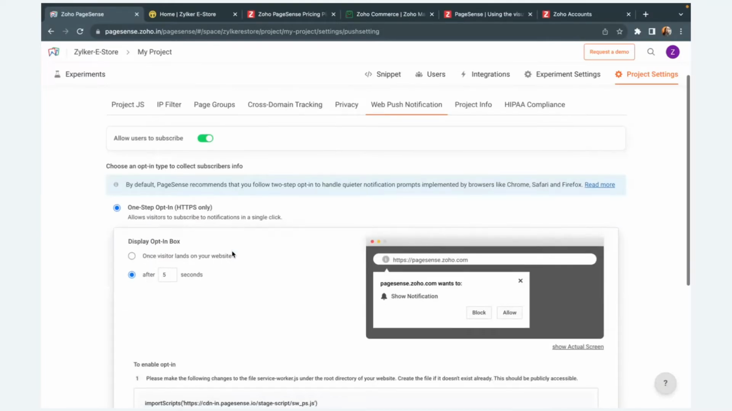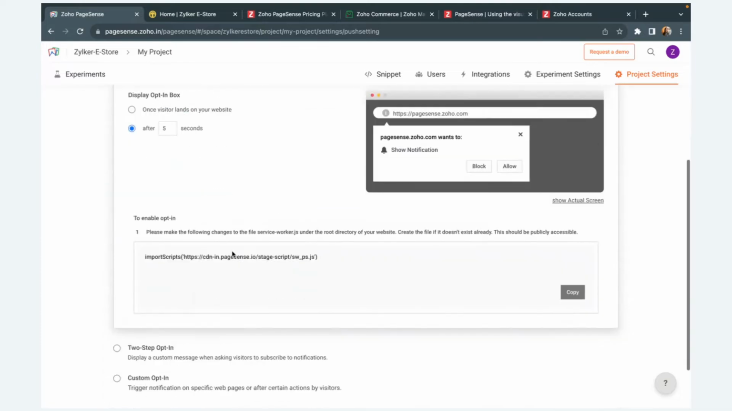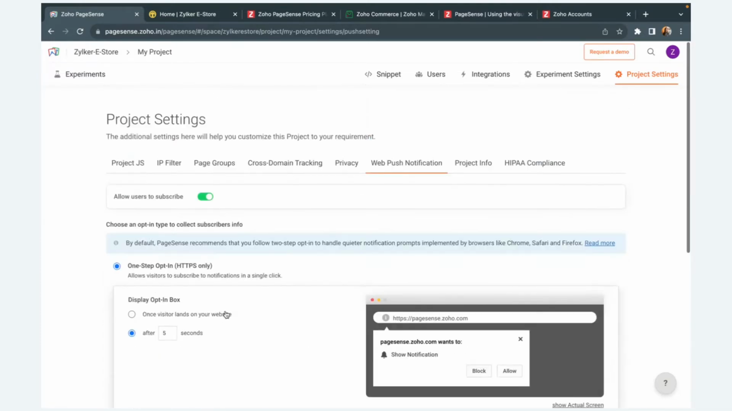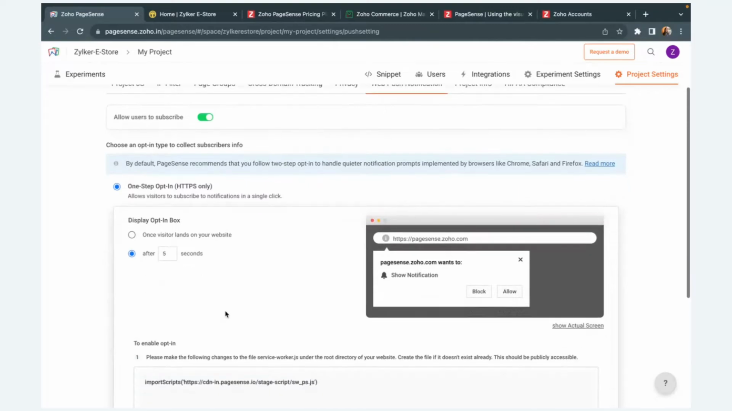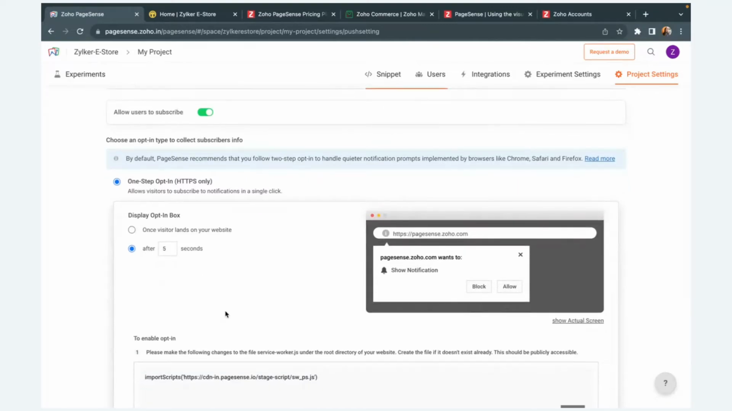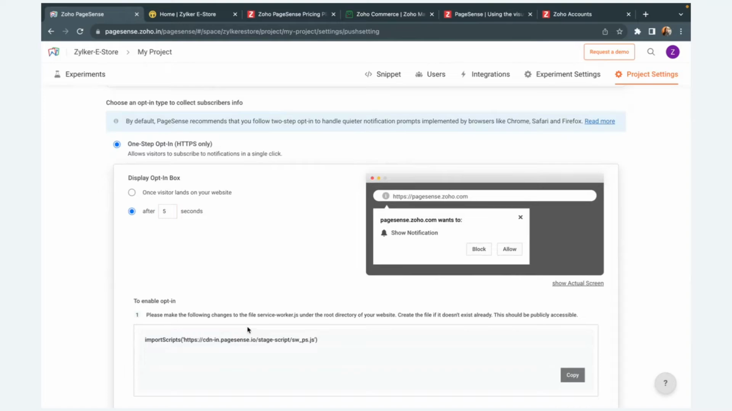So we have three types with that. One is one-step opt-in, and then we have two-step and a custom opt-in. So with this one-step opt-in, we'll be able to just allow visitors to subscribe to the notifications with just one single click. And we have options like when to showcase this. We have once the visitor lands on your website, and after spending a good amount of time, that time can be defined by us. So this is how the preview is going to be. And then we have this one-liner which needs to be copied and pasted to the service worker.js under the root directory of your website. Once you do that, we'll be able to enable this pop-up on your browser.